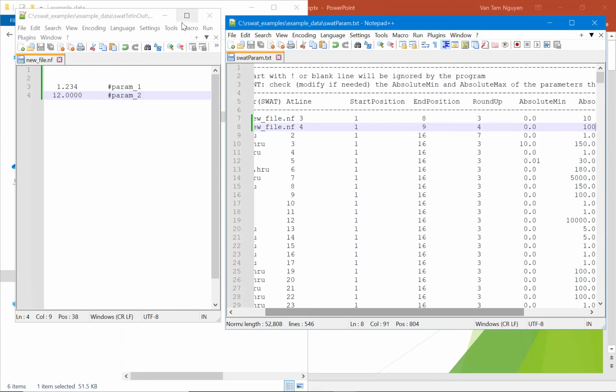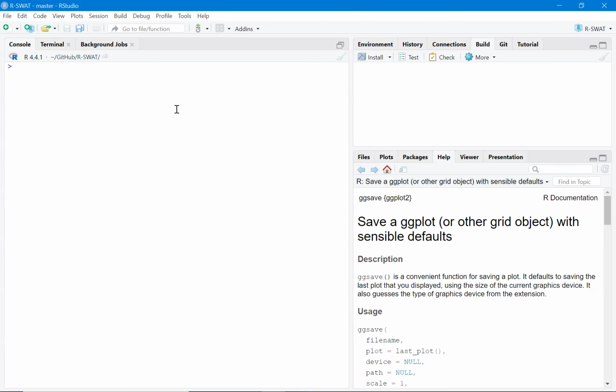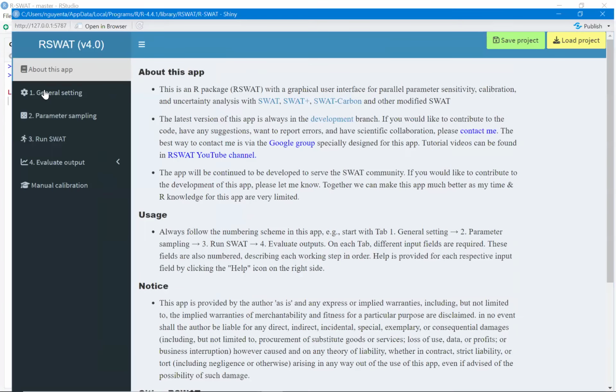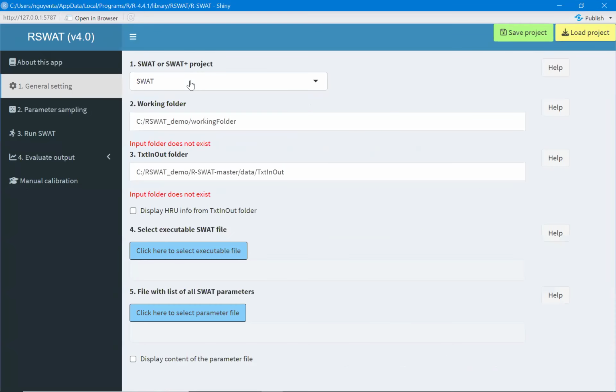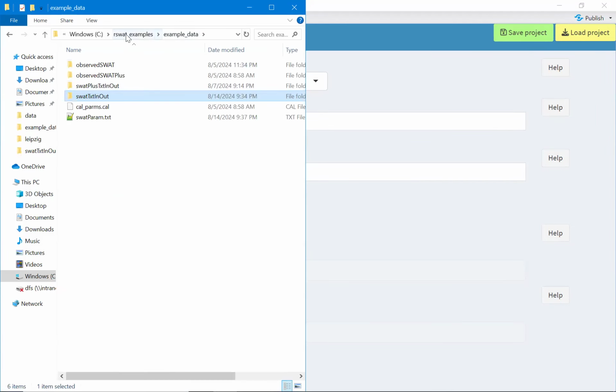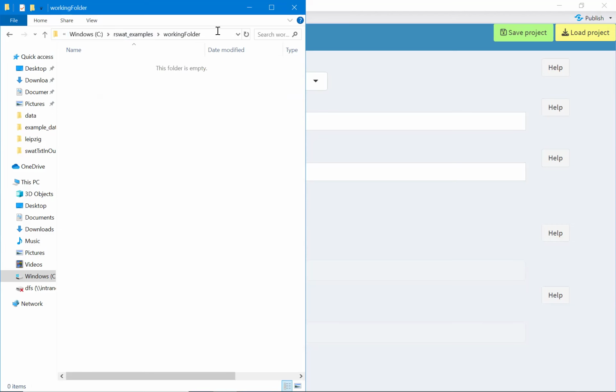And now let's run RSWAT. Let's open the RSWAT library and show the RSWAT user interface. If you want to use a modified SWAT model, just say SWAT here. And your working folder, let's say you have a working folder here.